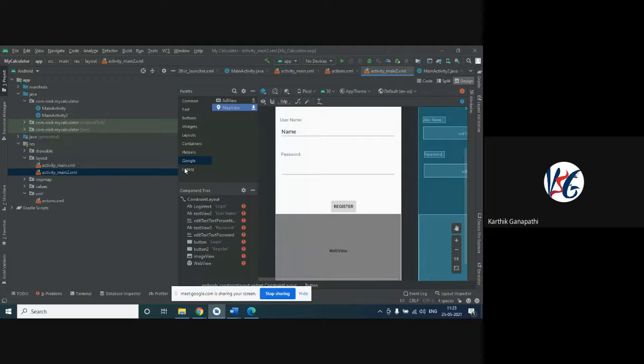Next comes the legacy options. These are the outdated components. We overcome these components using the constraint layout. As you can see, the grid layout. What do you mean by a grid? A grid has a uniform pattern of arrangement of components. So we'll be calling it a grid.